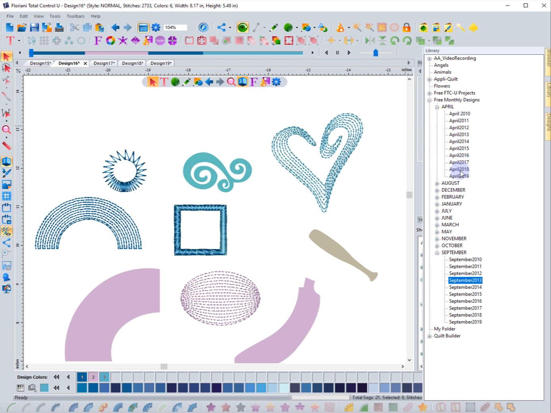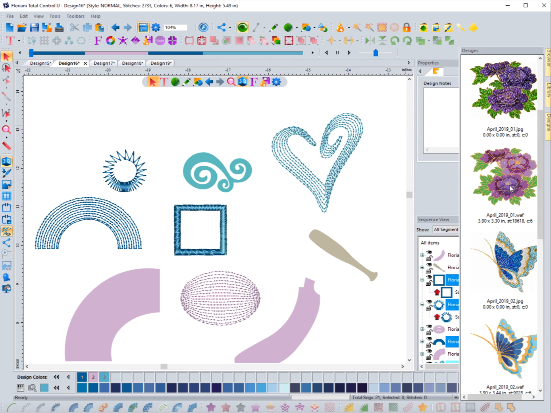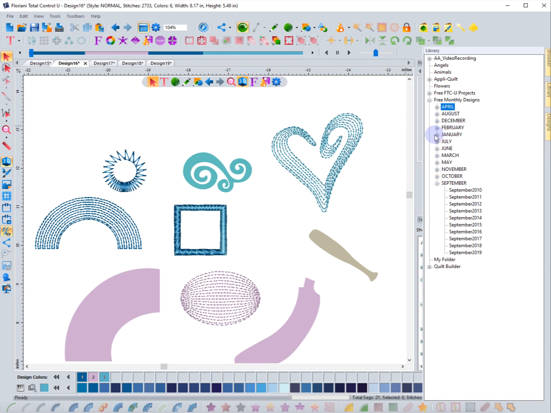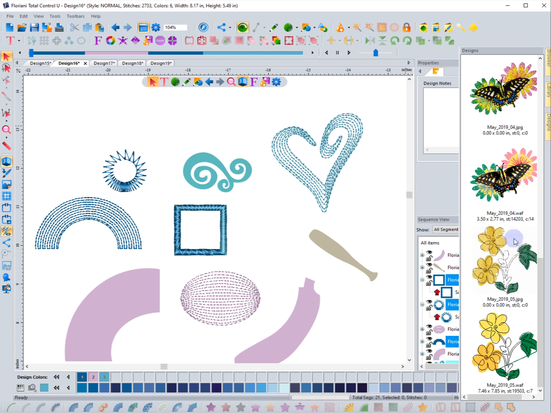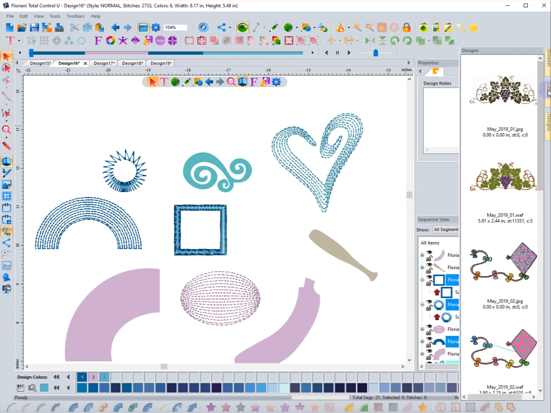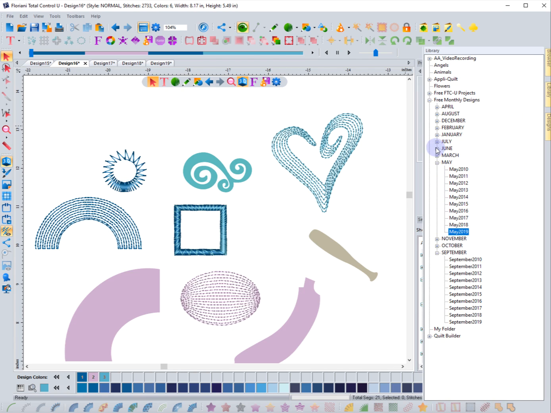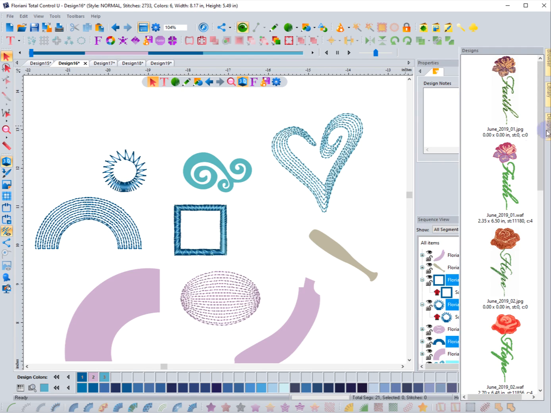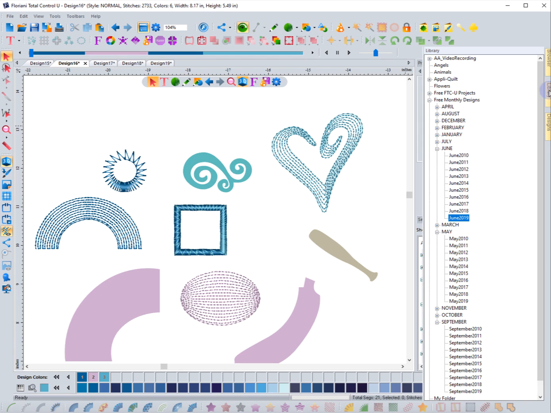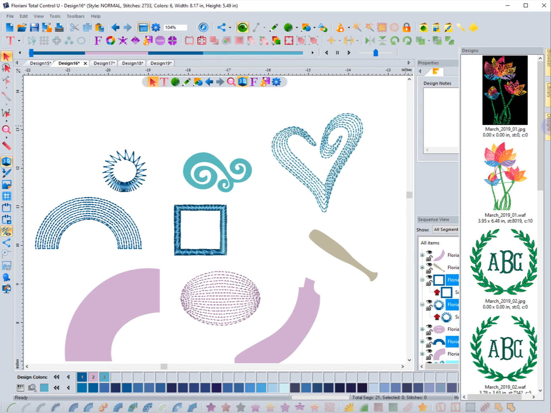Let's go to April 2019. It's not there. Let's go to May of 2019. And I'm doing this obviously on the fly, so I do apologize. I didn't find that one. Let's try March really quick. There it is. So this one right here is utilizing the contour stitch for the entire design. So this was in the March 2019 free monthly designs.